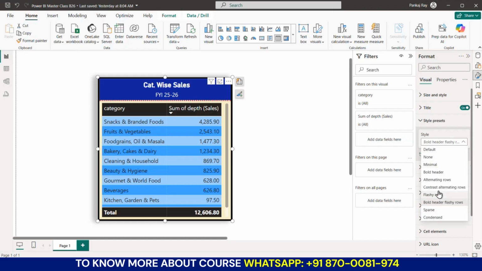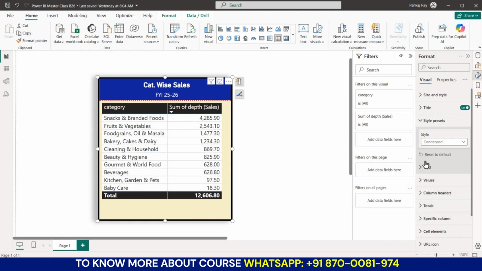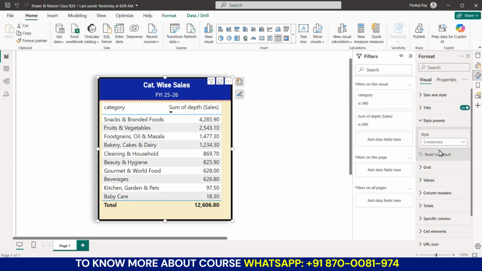But yes, we can do all those things, even more things, using our customization features as well. So currently, suppose I'm just going to go with the default one because I'm going to customize by myself.